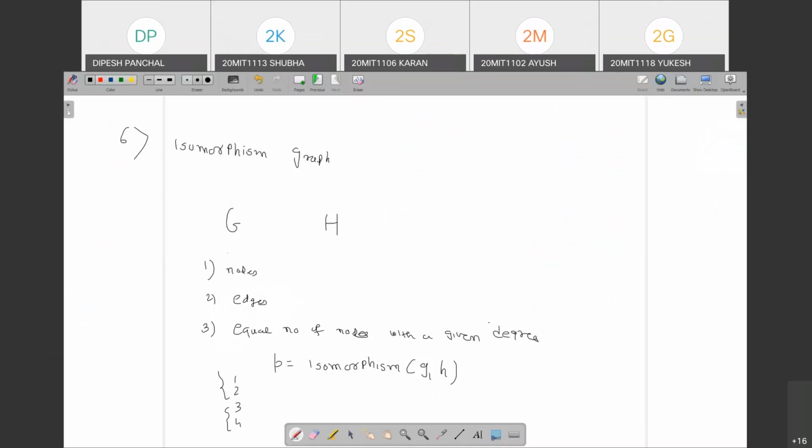Can anyone tell me, are these two graphs the same? Yes, sir. Correct. Now try for this. Are these two the same? No, sir. No, these two are not the same. The degrees are different, I think.